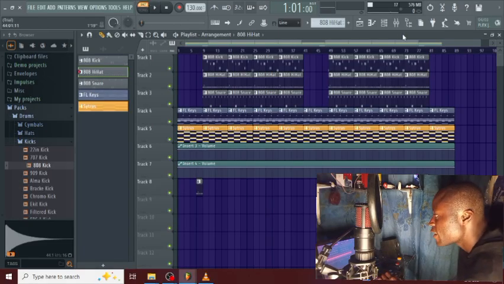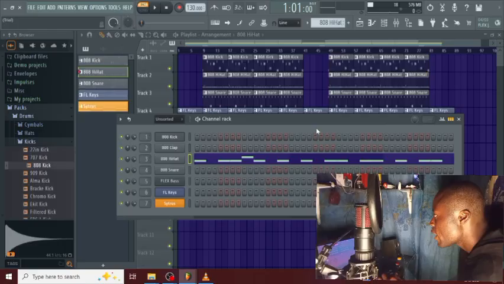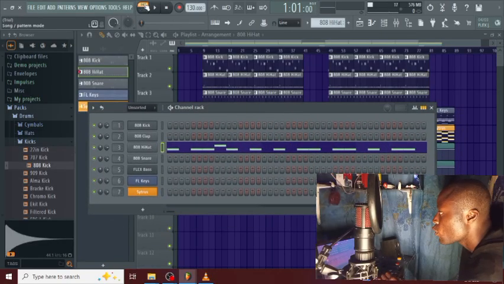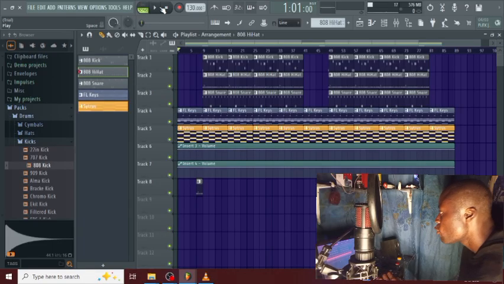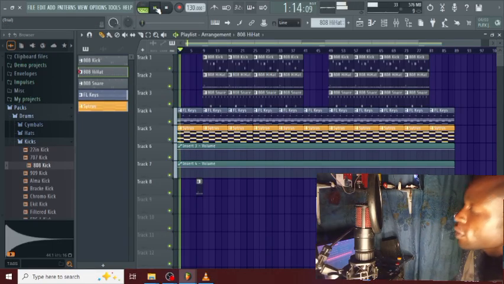Since we were working in our channel rack here, we have put it on pattern mode. So when playing a beat on our playlist here, let's switch it to song mode here. This is our song mode. Now let's play the Botswana trap from the start to the end. Let's go.